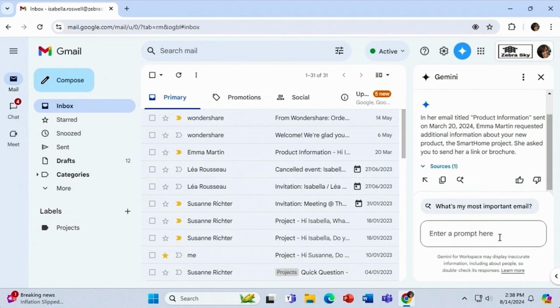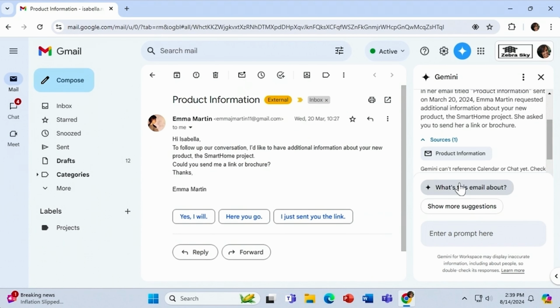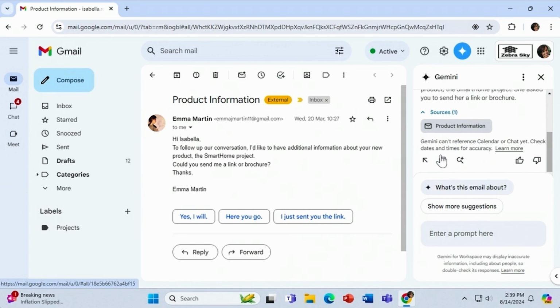Below, click on Sources, where you can then click a message link to open the email that Gemini used. Below Sources is also the option to insert the answer into a message draft, copy it, retry with Google Search, and rate it as a good or bad suggestion. Prompt suggestions also appear above the prompt area based on Gemini's response.